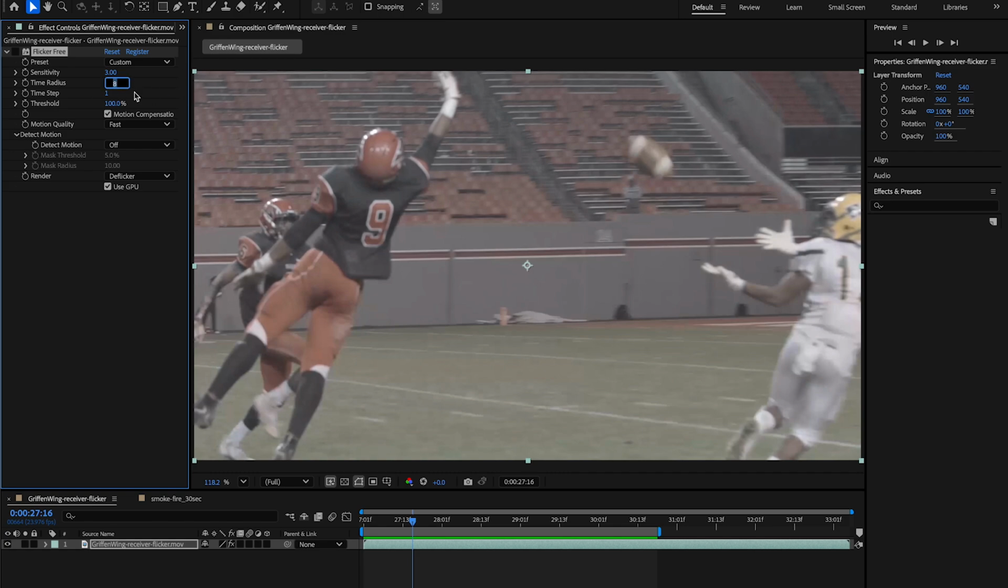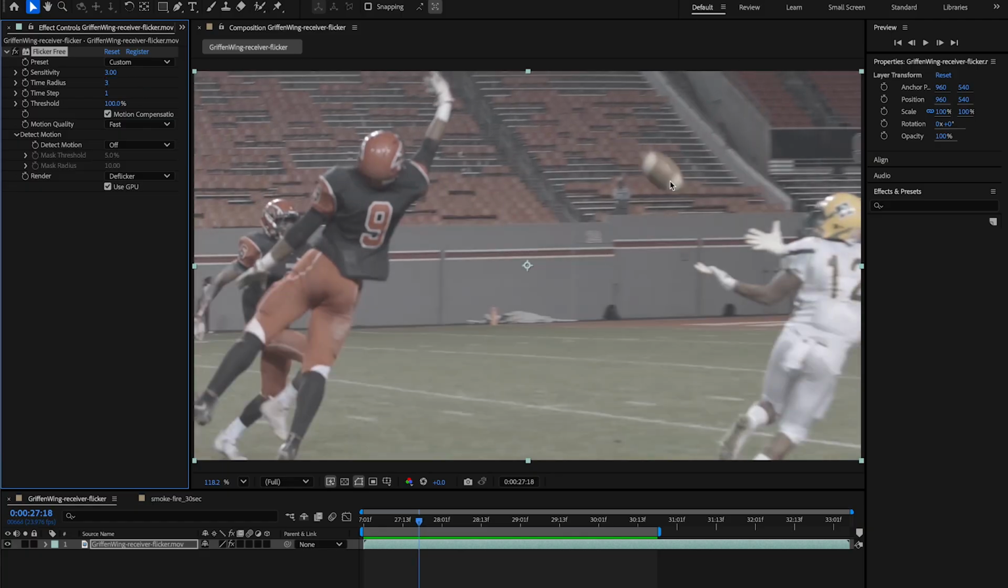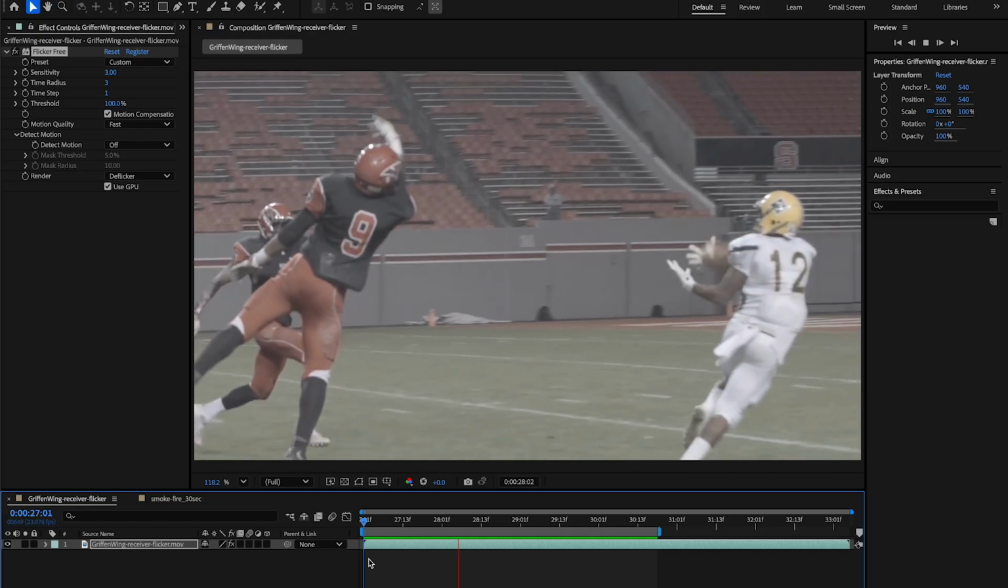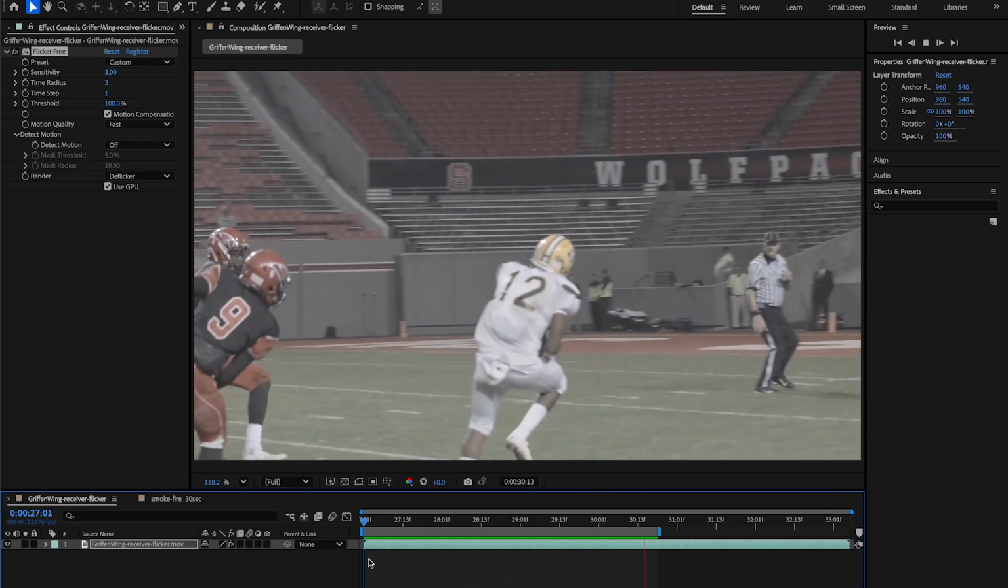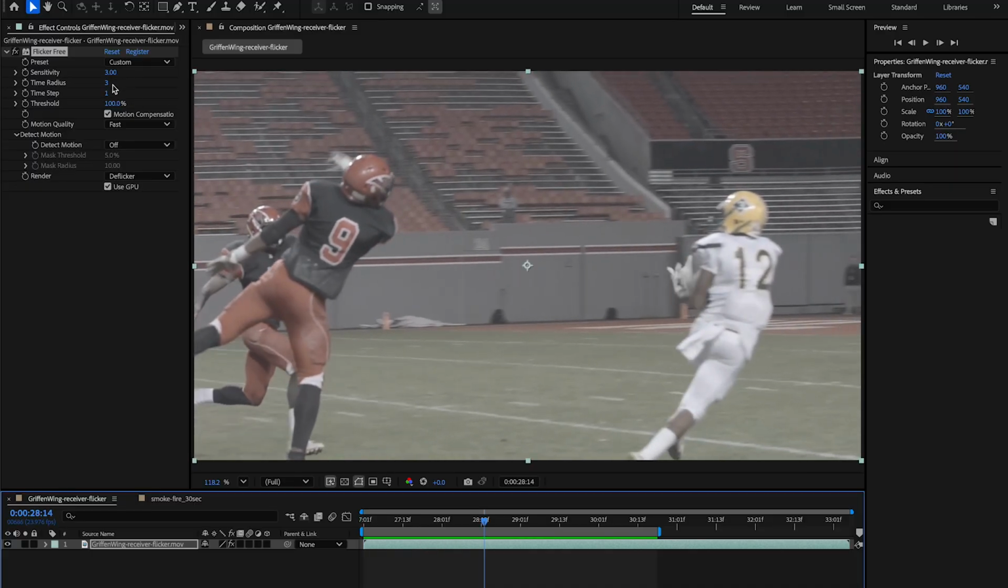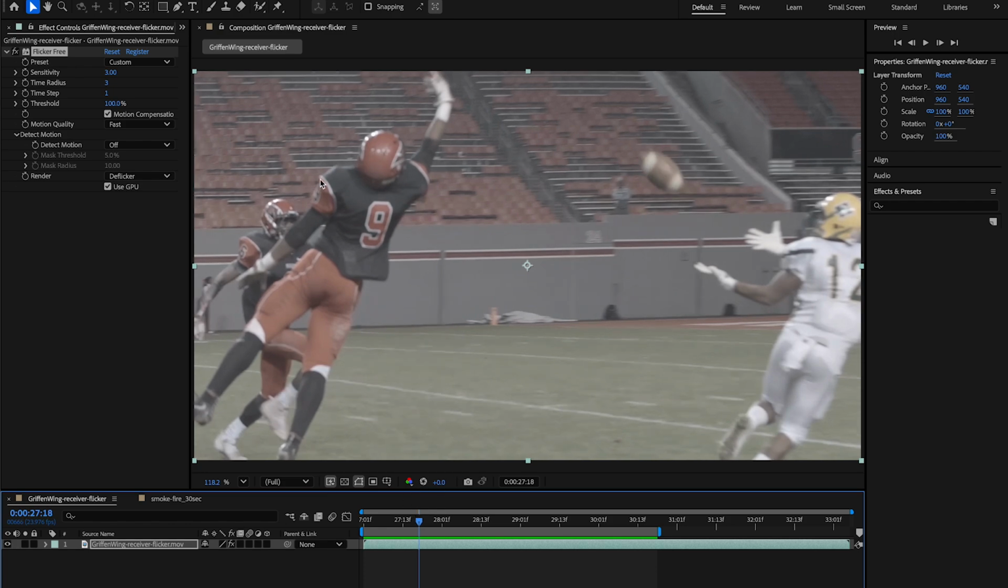And so if I set this to 3, you can see the football actually gets a little bit sharper, and the flicker is still gone. And so what's happening here with time radius is we're looking at 3 frames back from the current frame and 3 frames forward, and that's enough frames to remove the flicker. And so this works really well. You end up with good sharpness on the moving objects, the players, the football, and the flicker in the stands and the footage generally is gone.